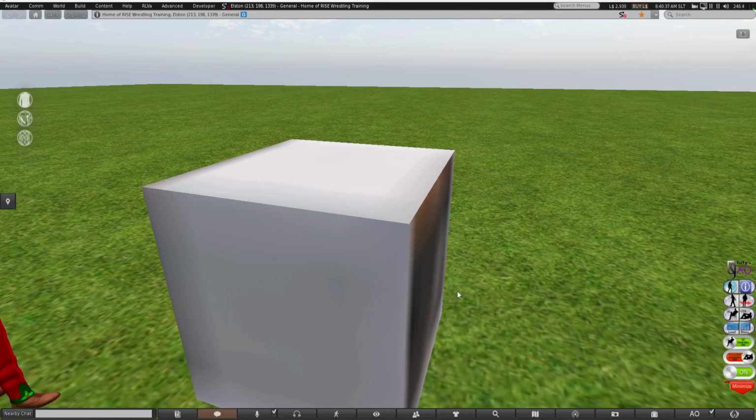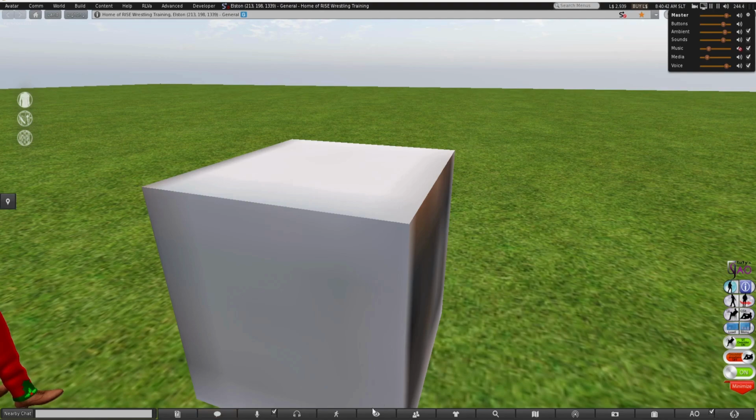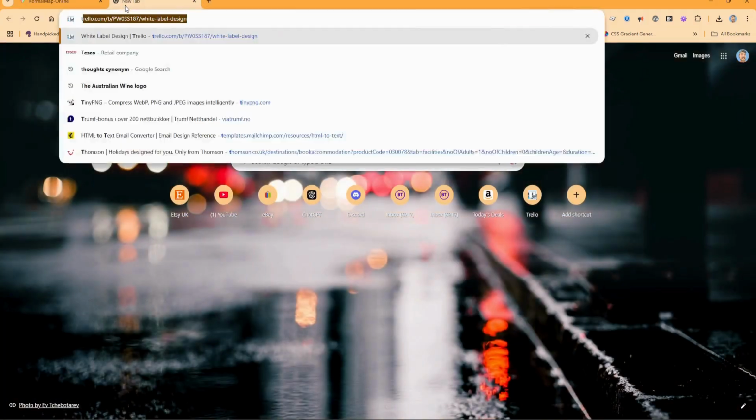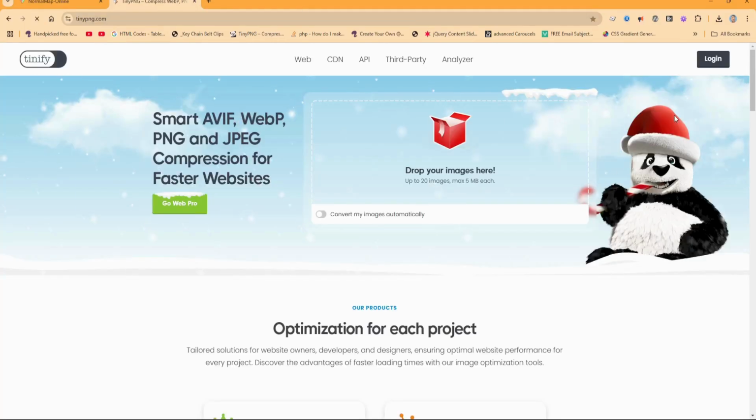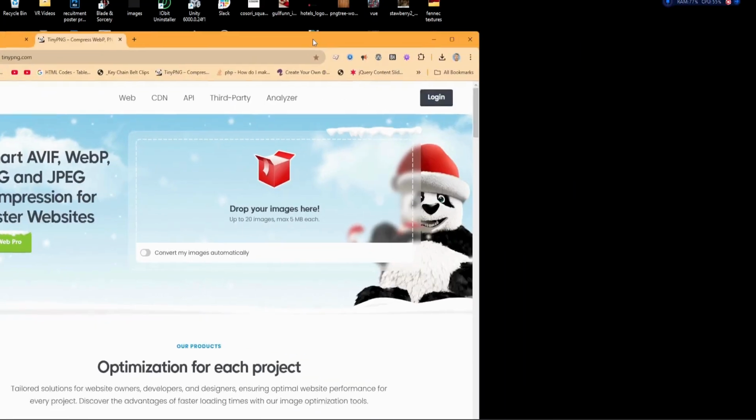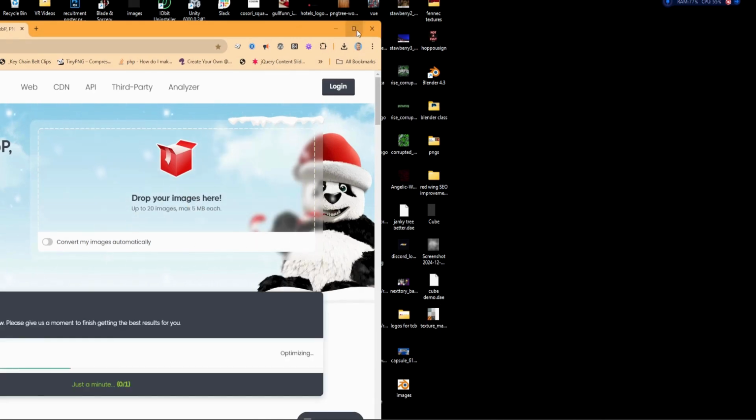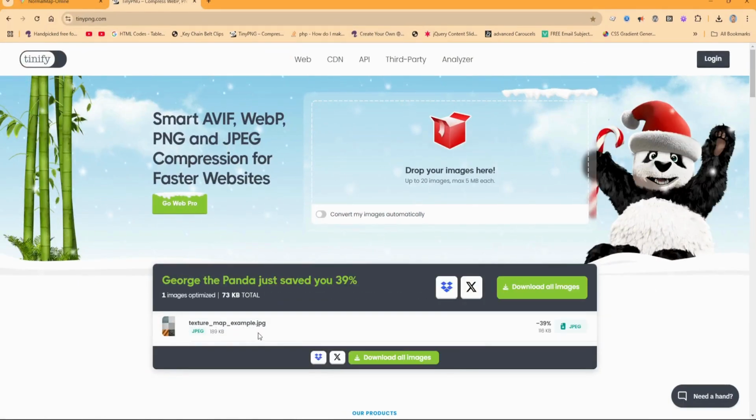If I was to bring this texture in properly into something in World, here's a little bonus for you. I would go on to Tiny PNG. It's this one with this lovely panda. I would then find the texture, this one here, and drag it into the box. And what will happen is it will automatically calculate and reduce the size. Can you see it's 189, now it's 116. I would then save that and I would bring that version in.